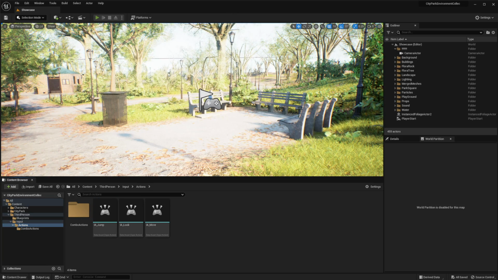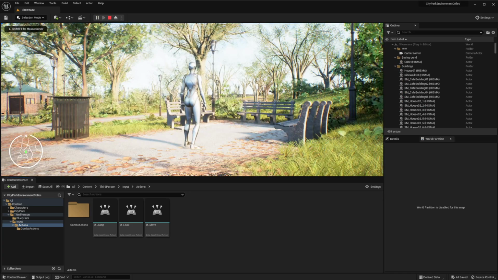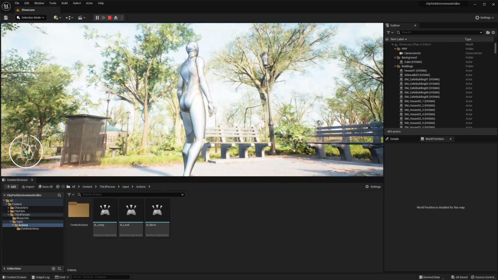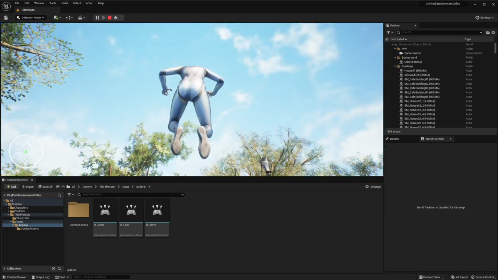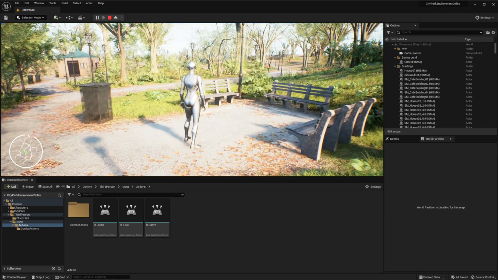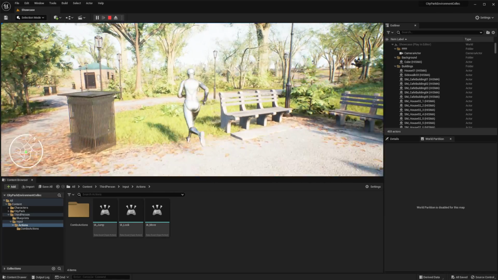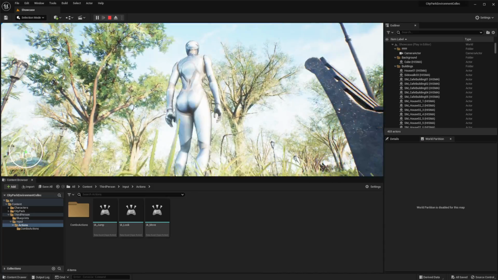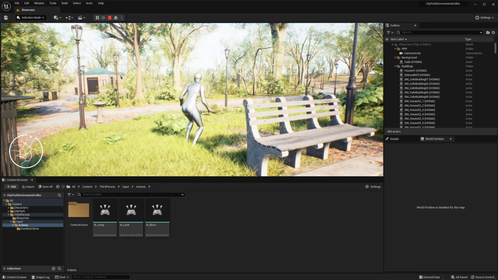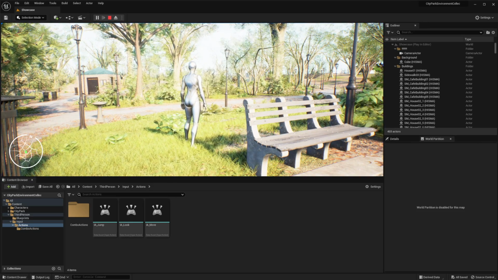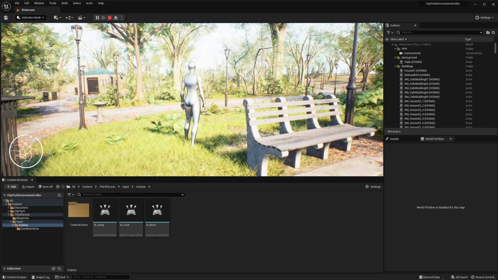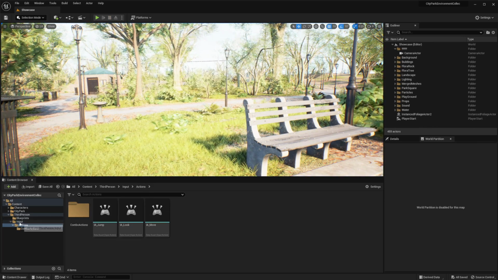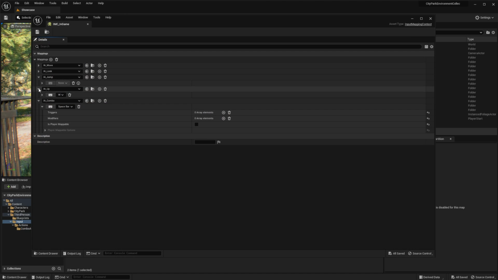and if I play the game, if I press the spacebar, nothing happens. But if I press twice the W and then the spacebar, I'm now executing the jump command. You can create any combos you like this way. Let's hit escape and create some additional combos just to show you how it's done with multiple combos.